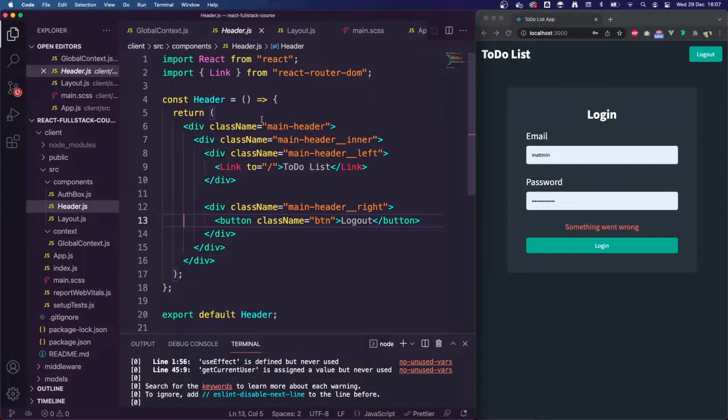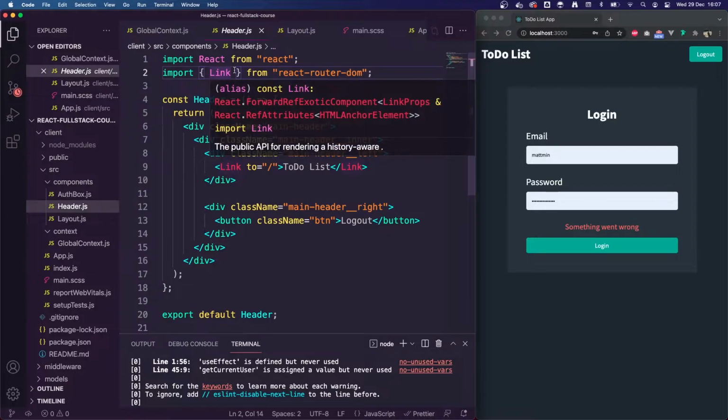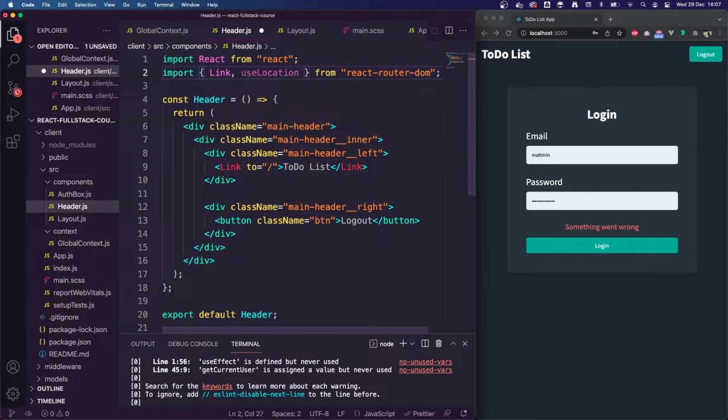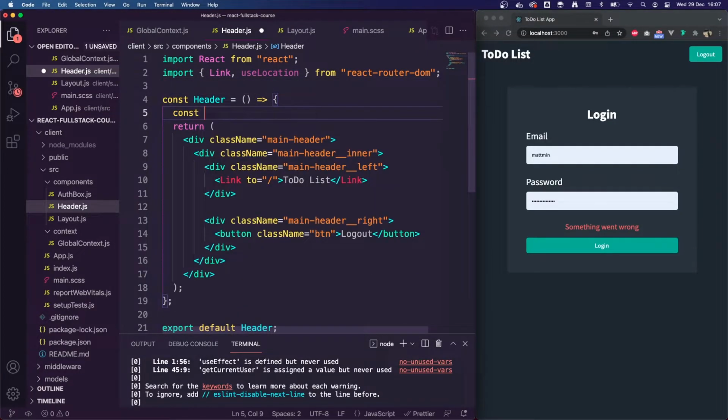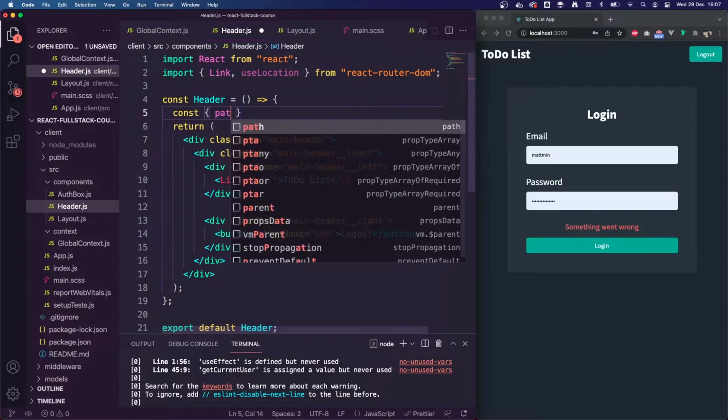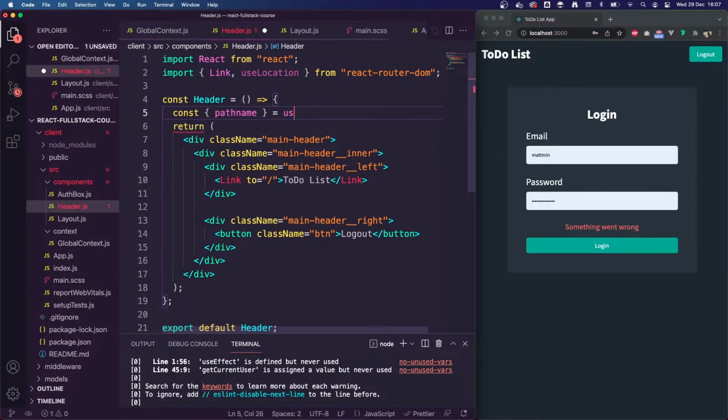The first thing I'm going to do is go into the header component. We're already in the header component here, and I'm going to do some conditional logic inside of it. I'm going to check what our current path name is. From React Router DOM, I'm going to make use of useLocation, which is a hook provided by React Router DOM, and inside of the component I'm going to destructure pathname from that hook.